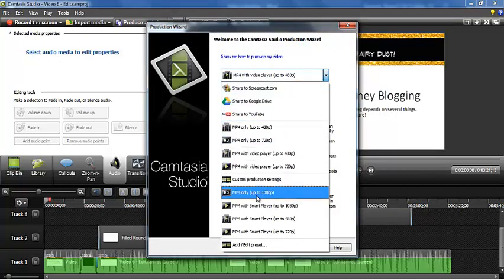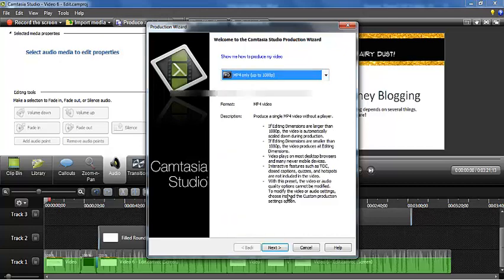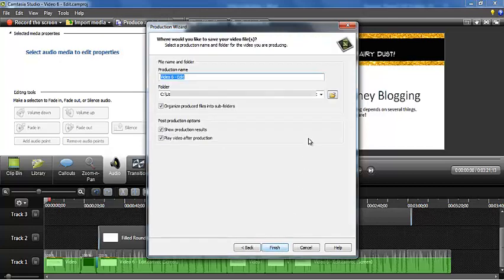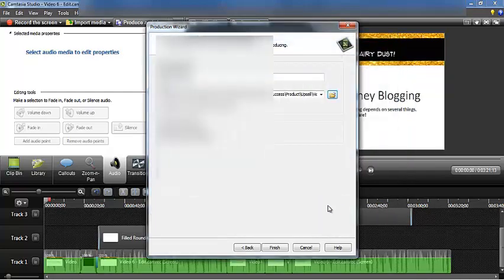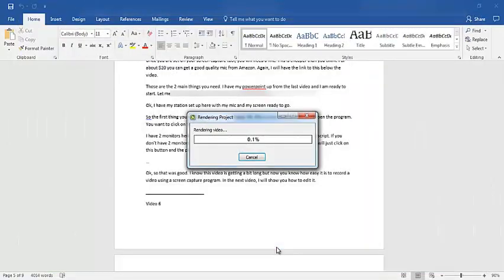I always like to select the MP4 only for 1080p and then hit next. And here you can pick what file you want it saved under. You can also go in and select where you want it saved. So I'm going to be saving it here. And then hit finish. And it will change it all for you. And once the rendering is done, it'll just create the video in the file you saved it, and you'll be set to go.